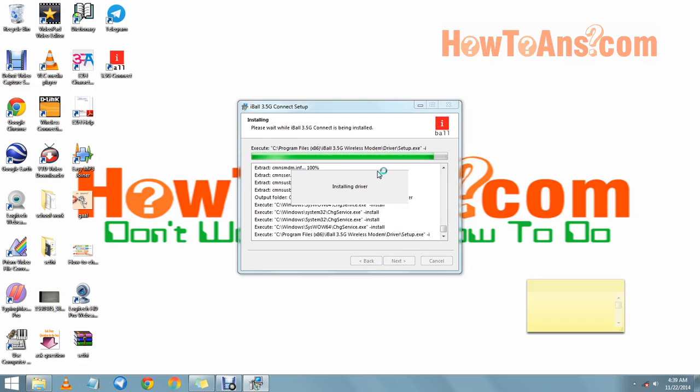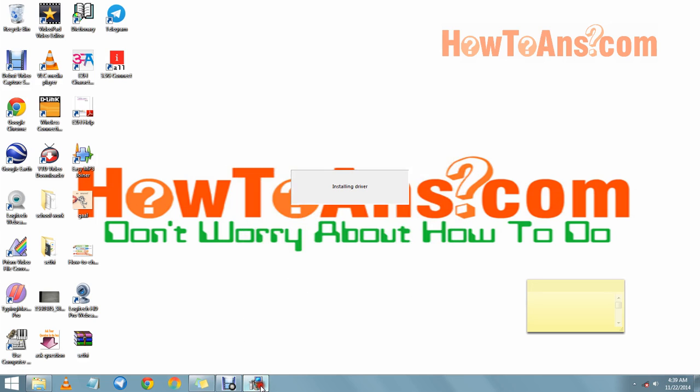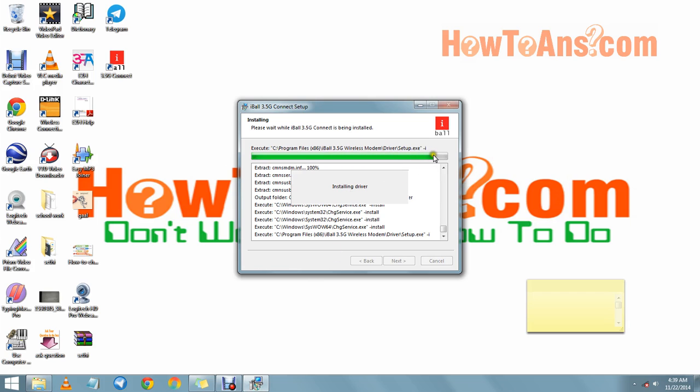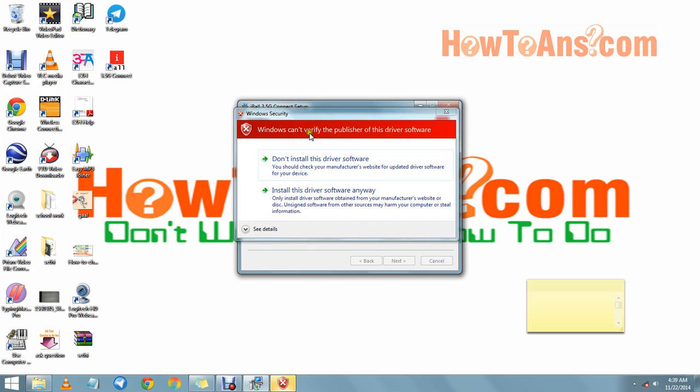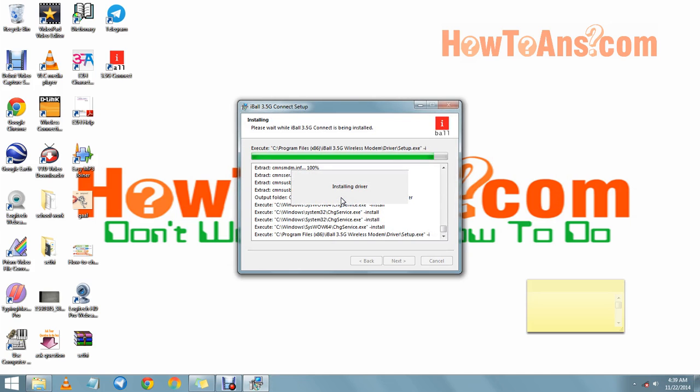Many computers have many problems. That's why it will ask whether you want this file installed or not. Then you have to choose install this driver anyway. It means that we require this driver for installing this properly. Now see, it is asking that Windows can't verify the publisher of the driver software. Install this driver software anyway.